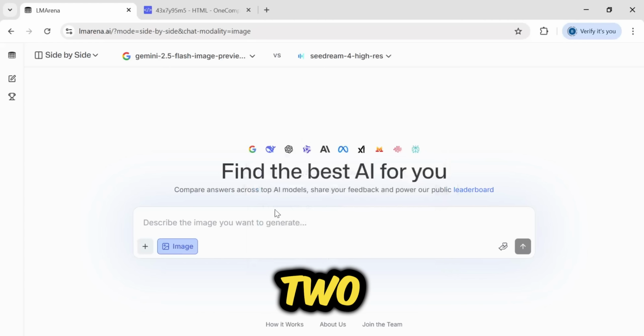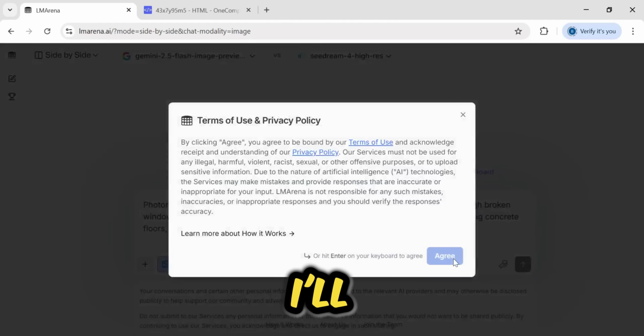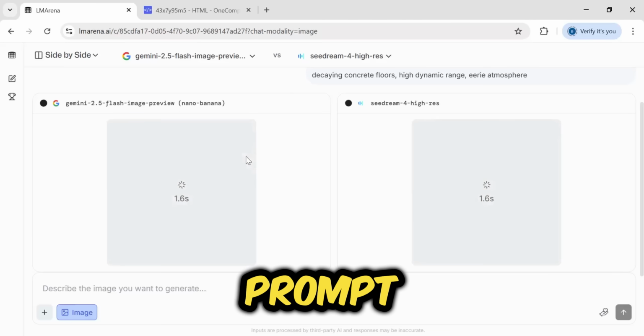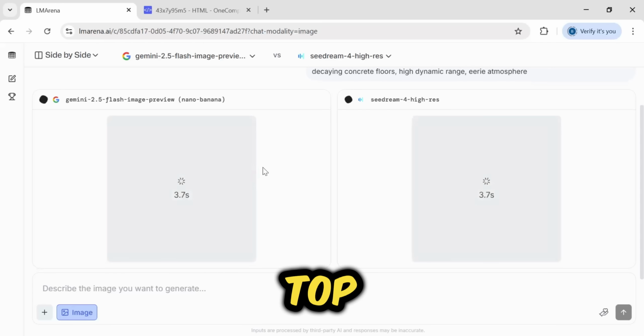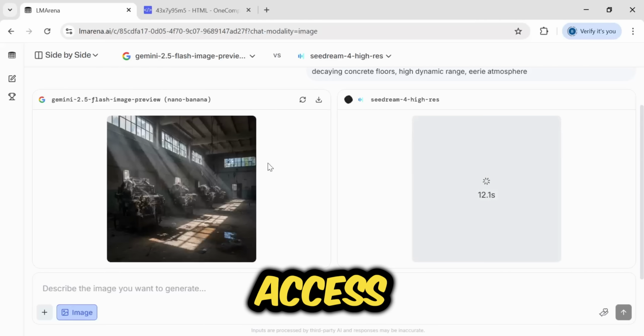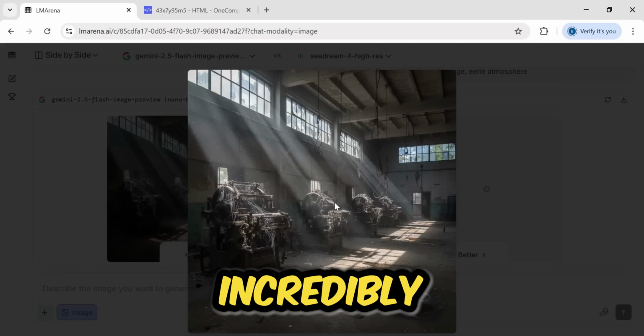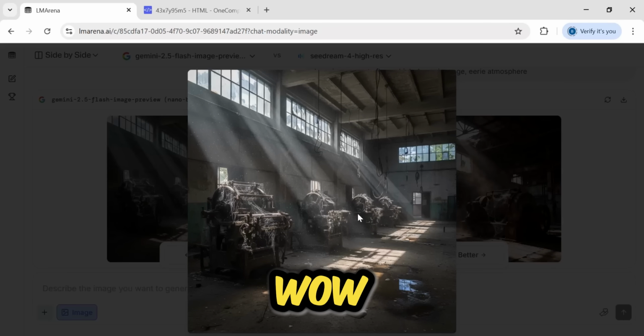I'm going to pit these two industry titans against each other in a head-to-head battle using the side-by-side mode. I'll give both models the exact same prompt, and let's see who comes out on top. The image generation has now started. A lot of you have asked where you can use Seedream, and this is the platform where you can access it freely. As usual, Nano Banana delivers a result incredibly fast, and wow, just look at that.